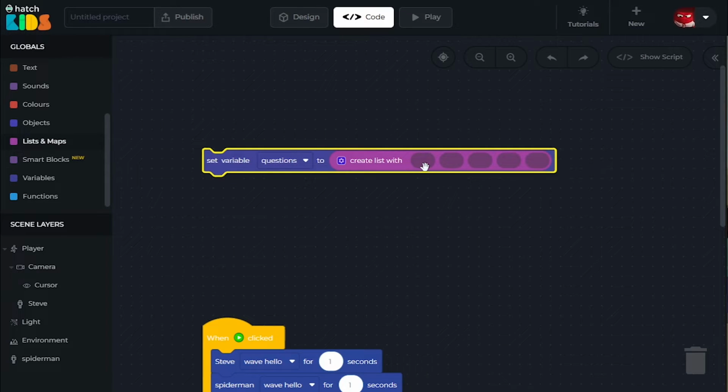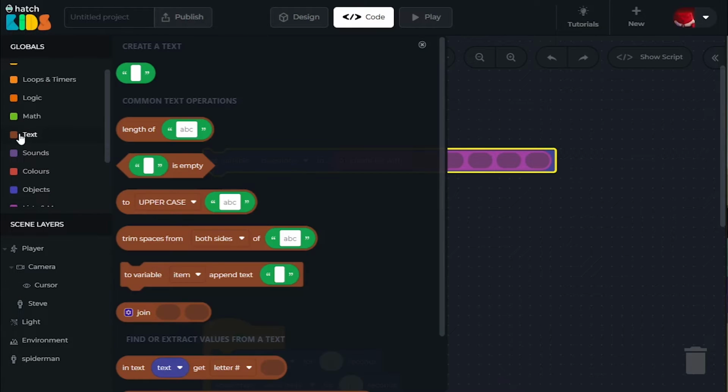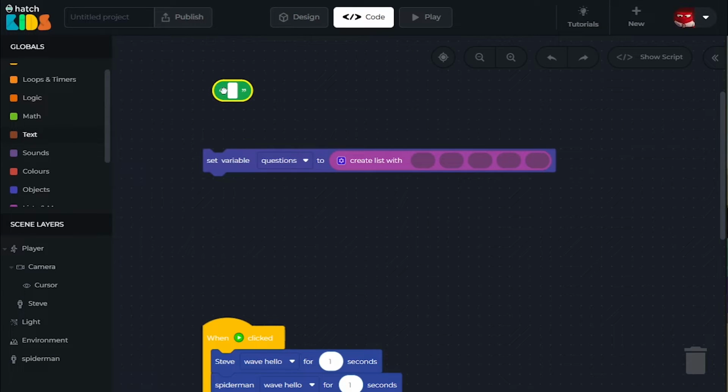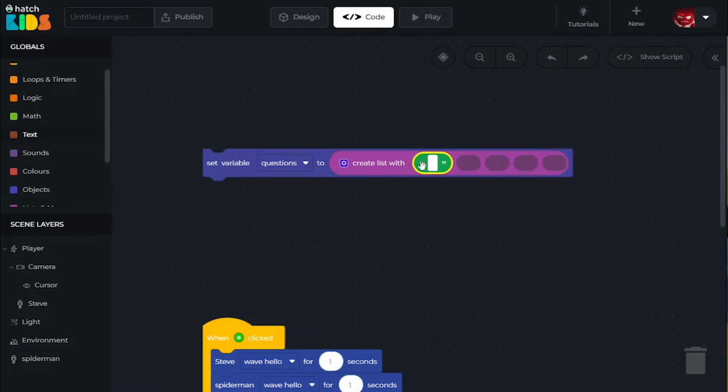So let's add the first question. All of our questions are going to be text strings. So how do we add text objects? Really simple. Click on this text category here, and then bring out this empty green block, and you can place it here in the first empty space. You can even duplicate this green block and place it in all of these empty spaces, since each will contain 1 question. Now you see I have 5 text string objects here. I can write the questions that I want for my quiz here.